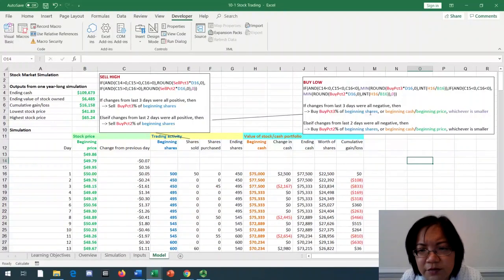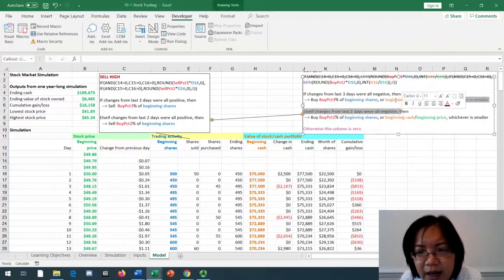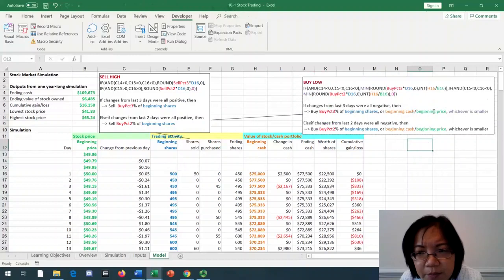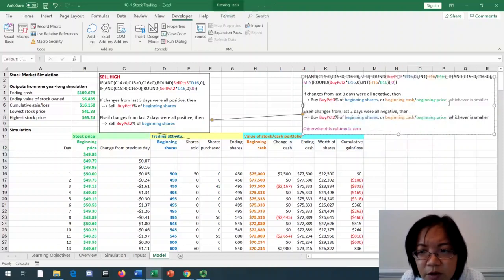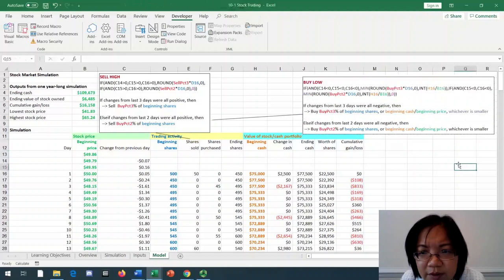Okay, so the buying part: if changes from last 3 days were all negative, then we're going to buy this amount of beginning shares. Or sometimes I don't have enough money. So what I want to do is check how much cash I have, beginning cash, and divide it by the beginning price of the stock. That way we can know how many stocks I can buy with my cash. So I want to check this number, and whichever is smaller, that will be the amount of stocks that I need to buy.